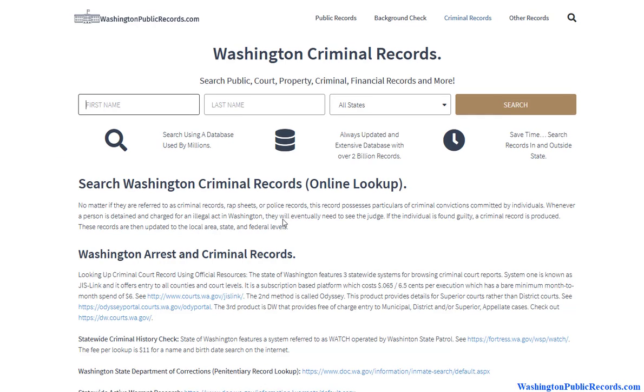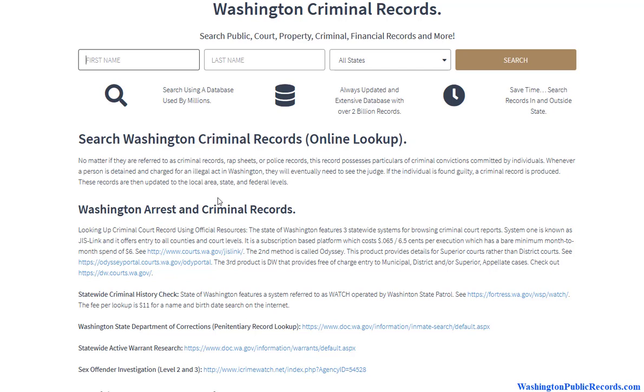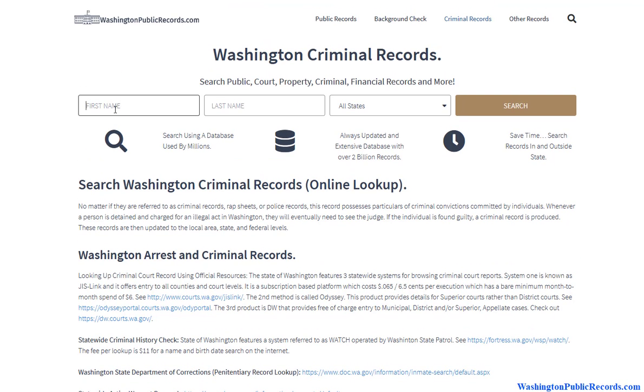So once again, utilize the state information, the county information, and the private databases for the best criminal record and arrest record research. So come on down to washingtonpublicrecords.com and get started on your research.